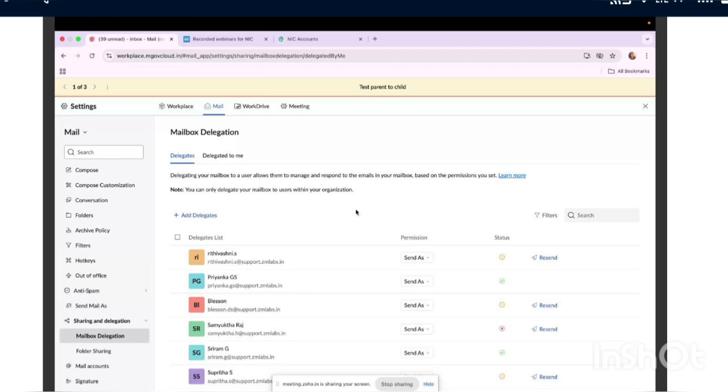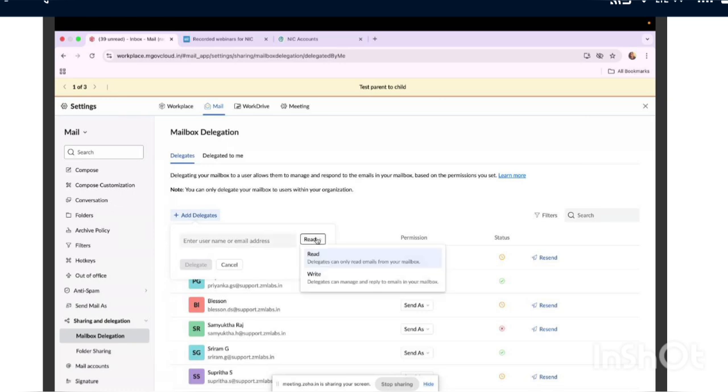Now let us see how you can delegate the mailbox. To delegate the mailbox to users in your organization, you just need to click on the add delegate icon here. It will ask you to enter the username or the email address of the person to whom you are delegating your mailbox. Once after entering it, you will have two options to choose from. You can either give them the read access or the write access.